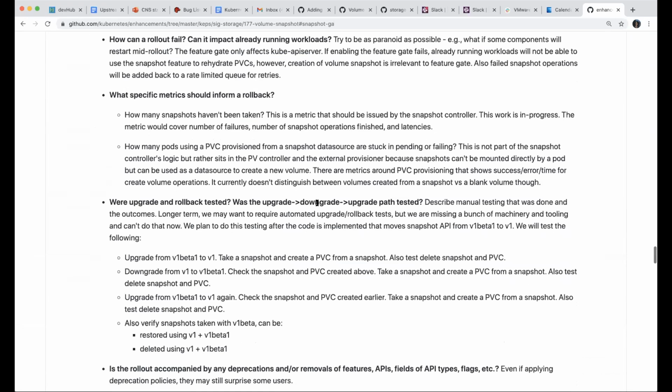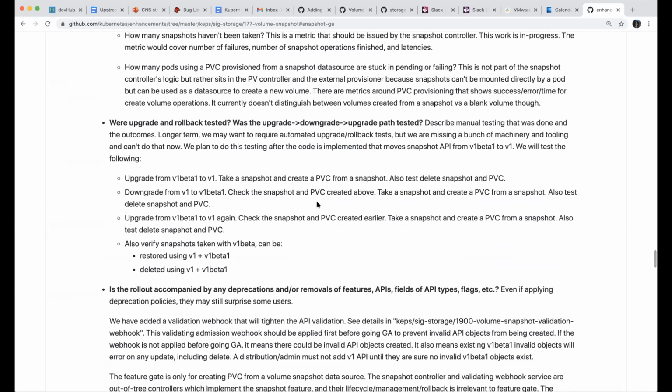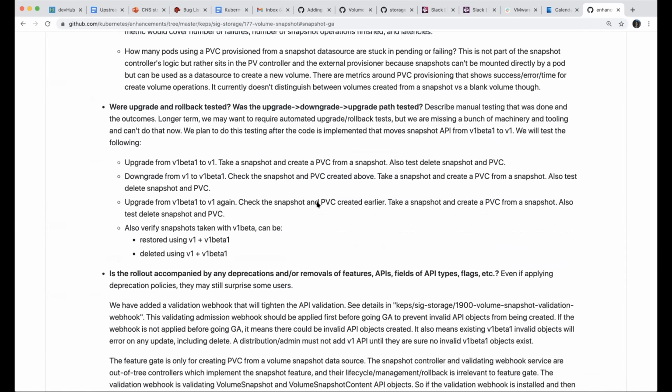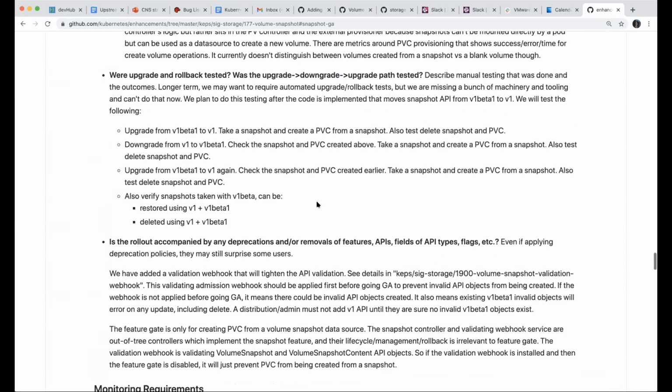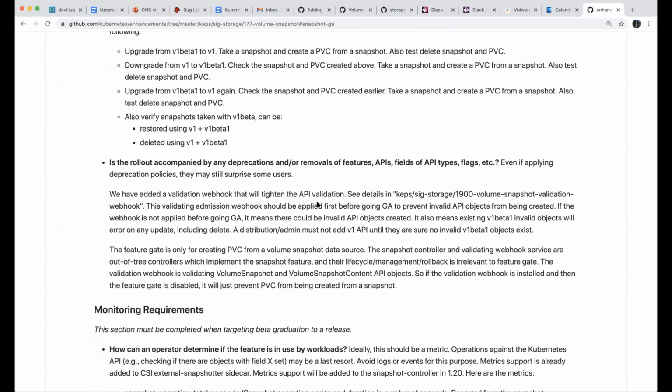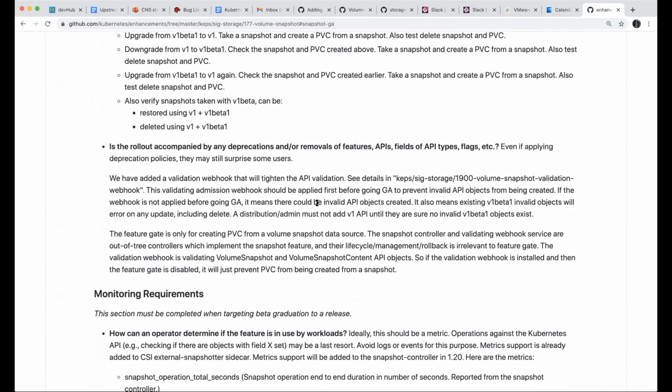And there are questions on whether you have tested upgrade and rollback, but in our case, since we are still trying to bring this to GA, we don't really have it yet. Right now, we have done some manual testing. Since it's not available, it's not really possible for others to do this test yet. So for us, it's just manual testing for now. And this one is about deprecation, so we don't have that.